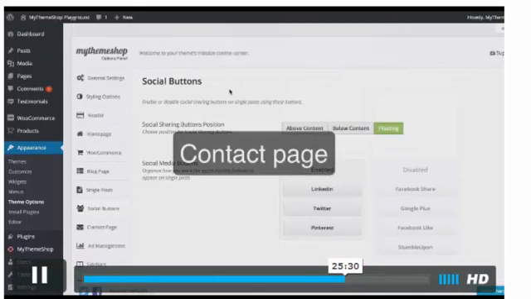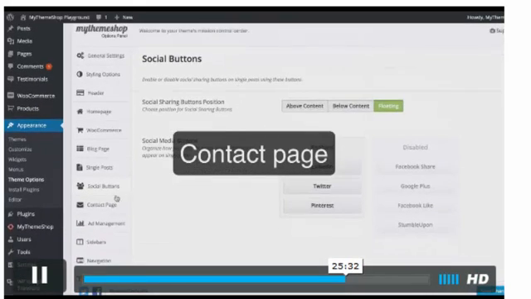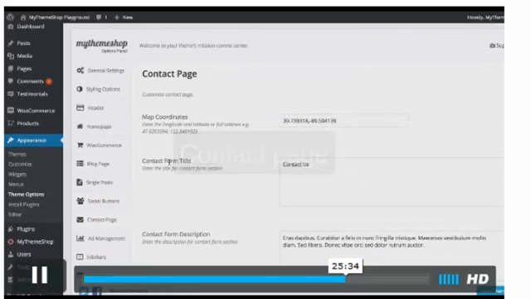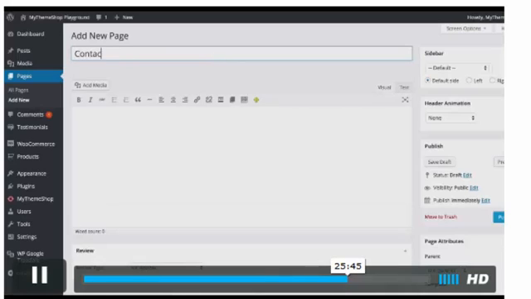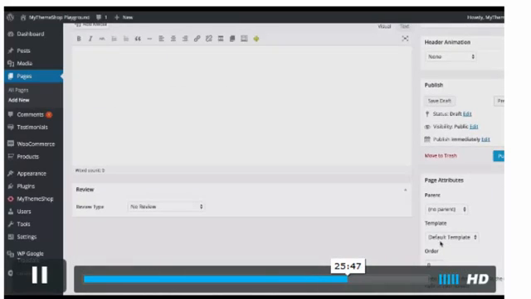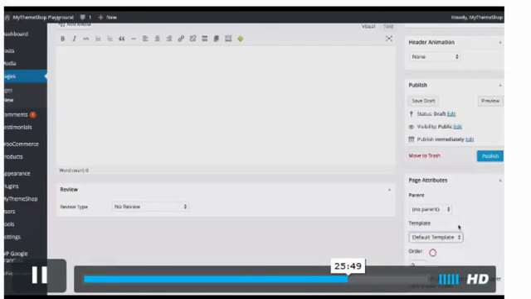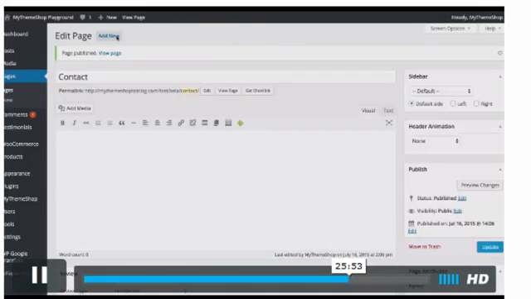So that's what the social buttons does. I've also got the contact page. Here you can customize the contact page on your site. And again, you want to go to Pages and then press Add New. And add in a page with the title Contact, and then select the page template contact page on the right hand side and just click Publish, and that's going to create the contact page.